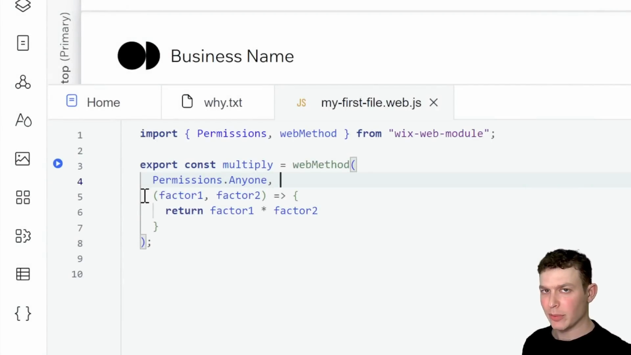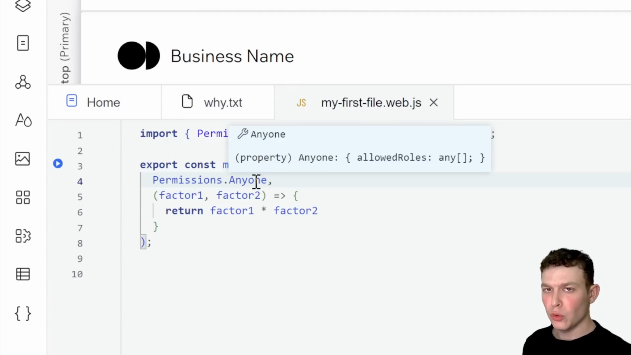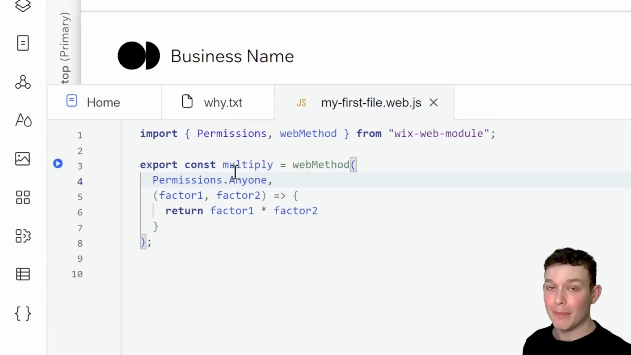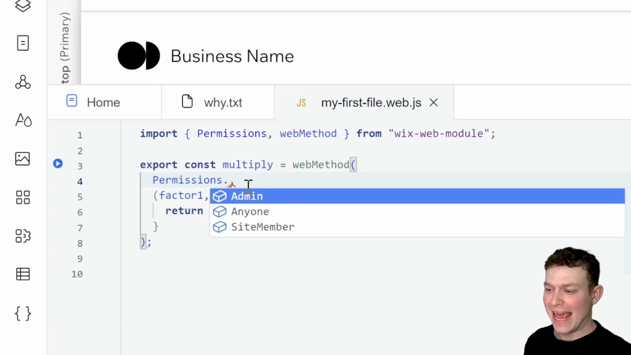Two more things I would like to mention before we do our first exercise. First of all, the permissions. These permissions determine who can call this web method from the front end. At the moment, it's set to permissions.anyone, but we could change this to one of three things: admin, anyone, or site member. If it is set to admin, only somebody who is logged into the website as an admin can call this web method. Anyone means any user on the site, any anonymous user, can call this web method. And site member means that only somebody who is a site member can call this web method.